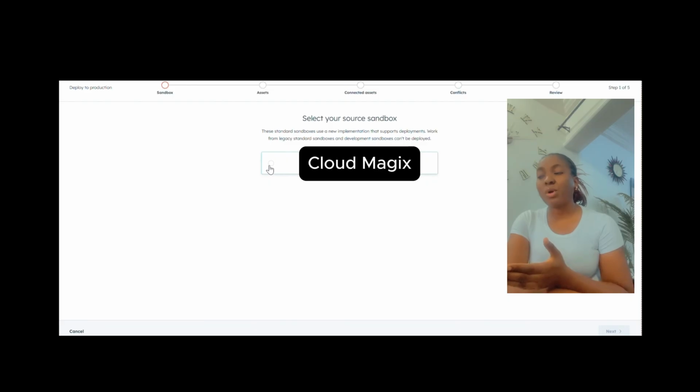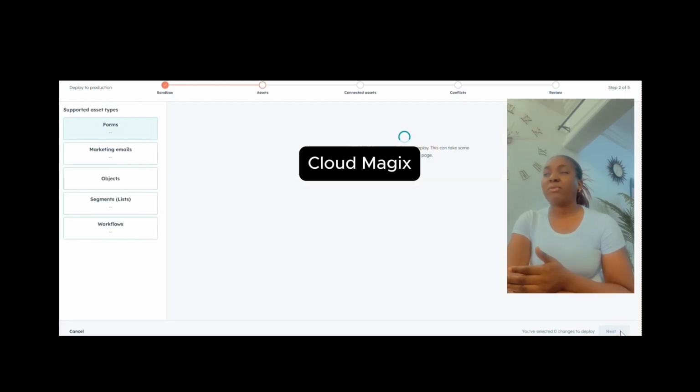We have the forms, we have the marketing emails, we have the objects, we have the segment, which is a list, we have the workflows. So what do you do? If you have created a form in your sandbox and you have tested it both positively and negatively and it's time to migrate, you can select your form from the asset type, or marketing emails that you have created with your content files.